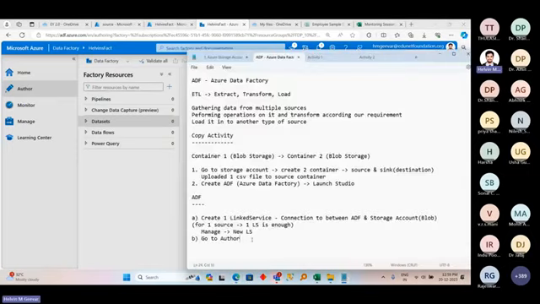Yeah, so go to order. What we are going to do is create 2 data sets, one for source and one for sink. So just add a data set. Those are the steps I'll follow.